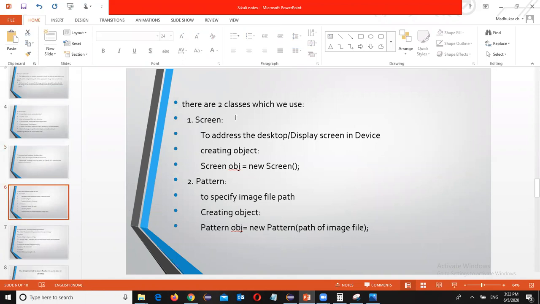One is Screen, to address the desktop or display screen of the device where you are executing. For this we have the Screen class. We have to create the object: Screen object equal to new Screen. Then to give the image file, we have to go for the Pattern class to specify the image file path: Pattern object equal to new Pattern, with the path of the image file.